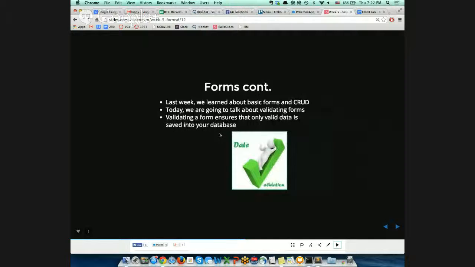Okay, so now we're gonna continue on forms. So last week we learned about basic forms. Derek talked about form 4 and basic CRUD and using resources to find all your routes and basically how to create and update objects in your database. And today we're going to talk about validating forms.